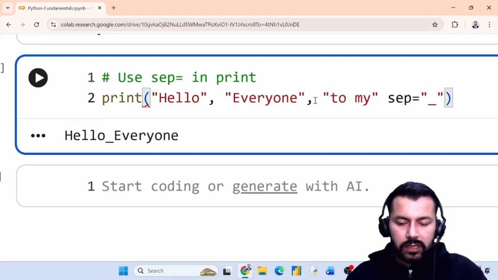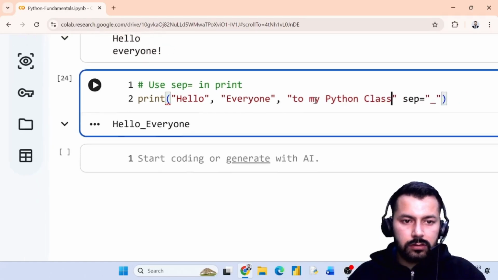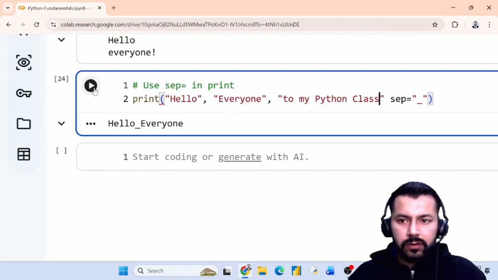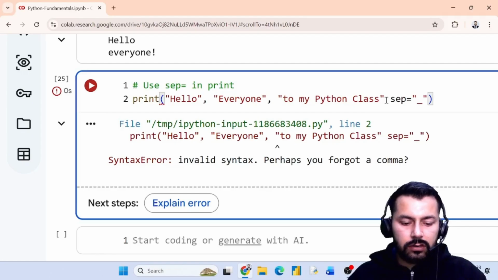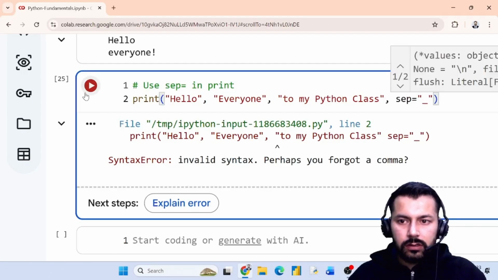some more keywords like hello everyone to my Python class, and now I will run, so it will separate. Okay, again comma is missing from here.